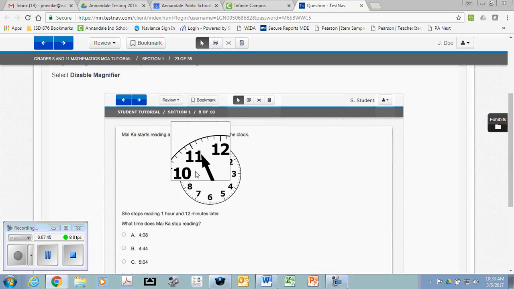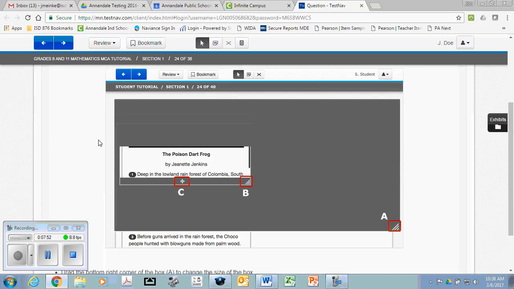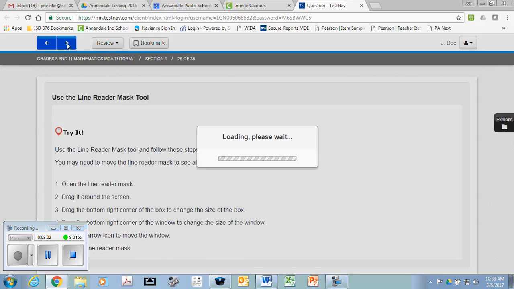The magnifier is just what it says. It will actually magnify whatever section you hold this block over. Then the mask tool, the line mask tool, this is mostly used for reading because you can basically block out everything except for a very small portion. On the math test, I don't think you're going to need to use that at all.